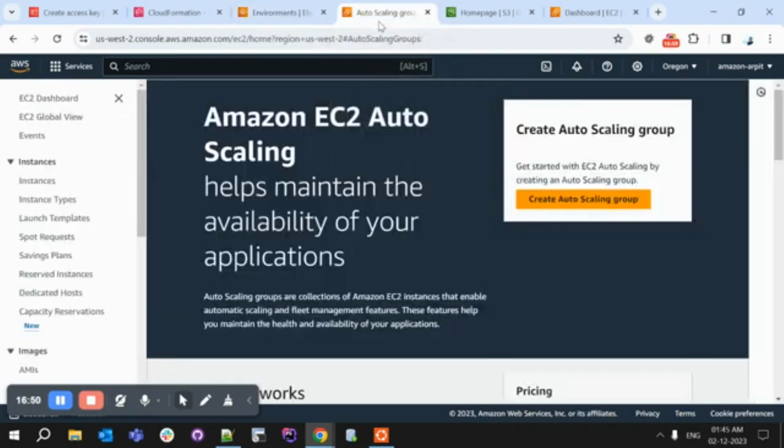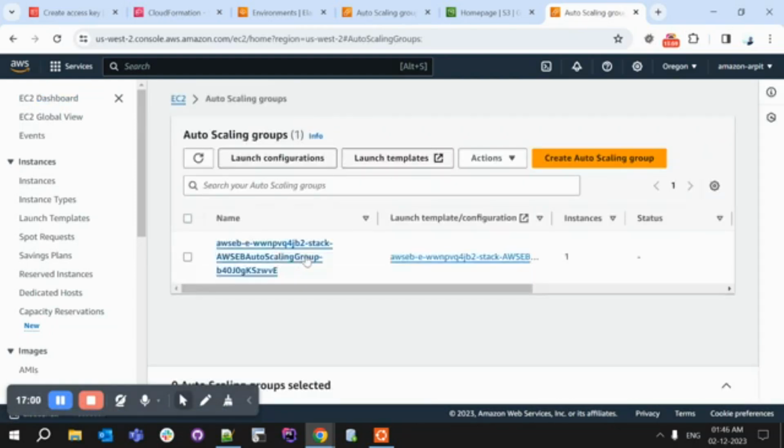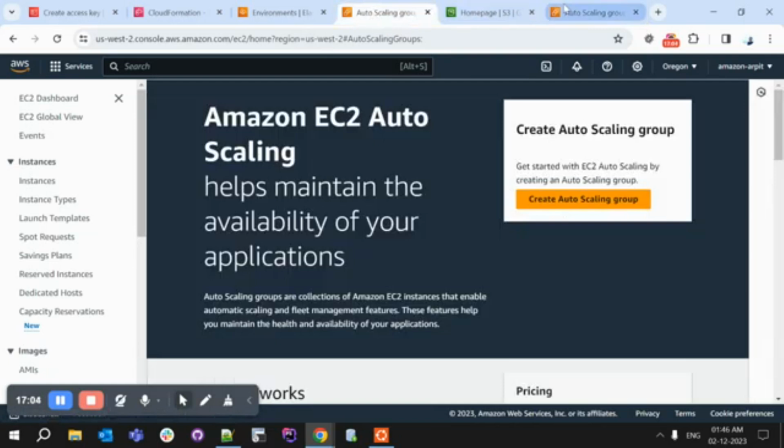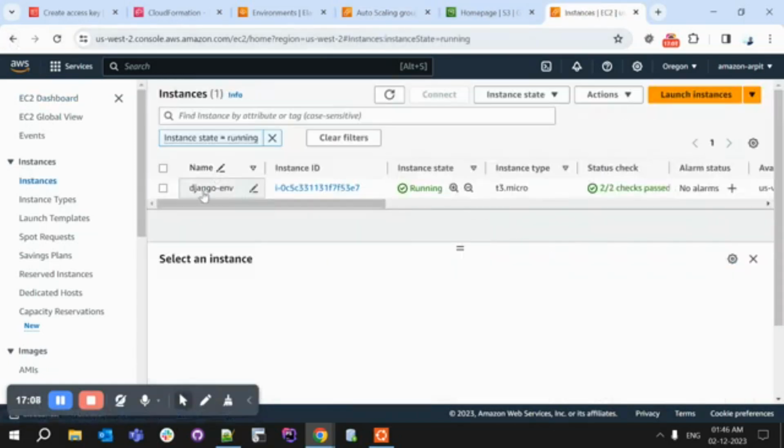But if you see in the EC2 instance, we have this instance running. It created the security group. It has auto scaling. So if you see for the auto scaling, it created the auto scaling here, AWS EB, and it also created the instance. If I show you the instance, Django EB, the instance is also created.